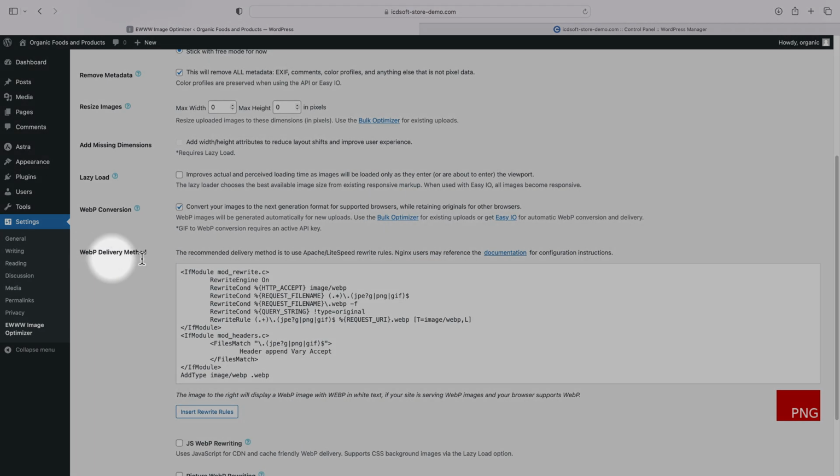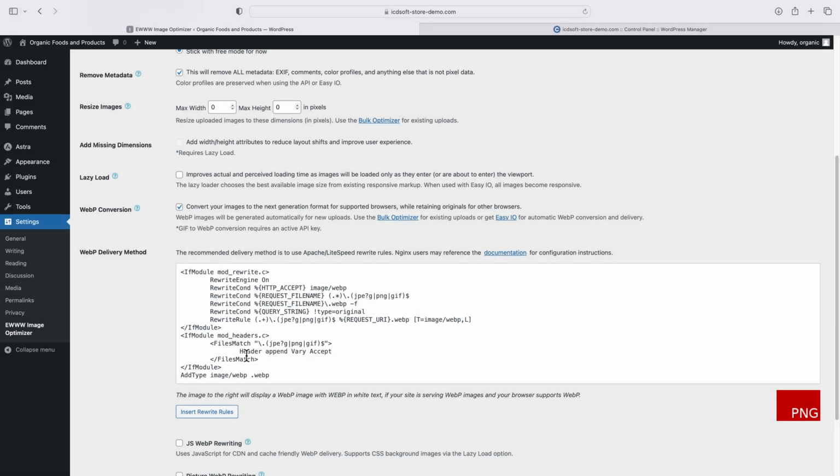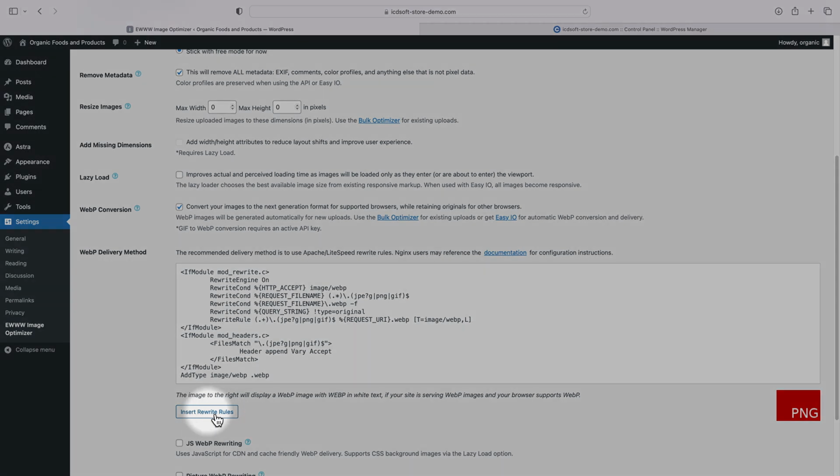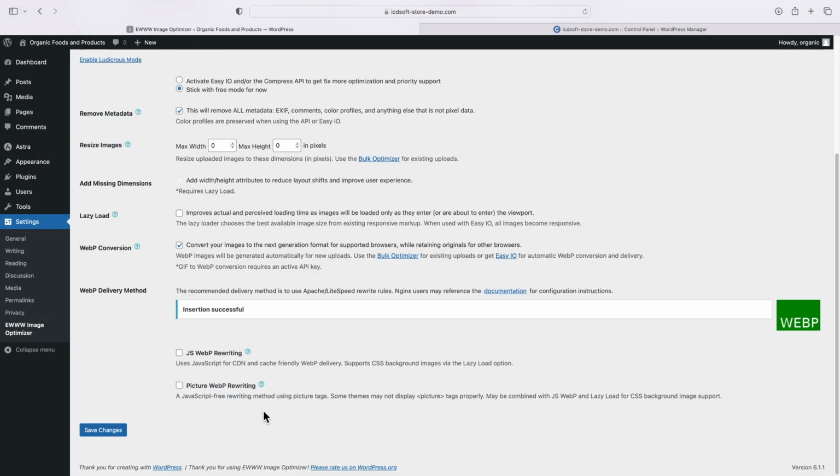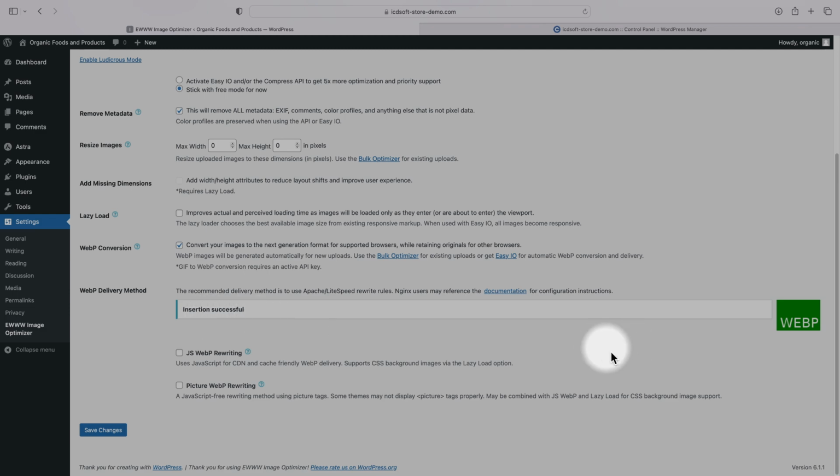WebP delivery method, this part right here is super important. Basically, the plugin uses rewrite rules for Apache web servers in order to serve the WebP version of your images. So you need to press the insert rewrite rules button, otherwise this whole setup won't work. And the insertion was successful, and we can now see the green WebP image on the right side.